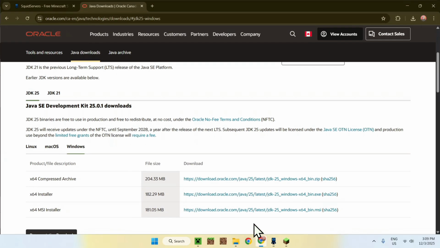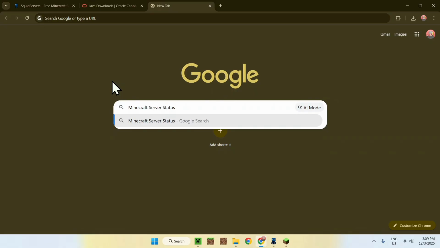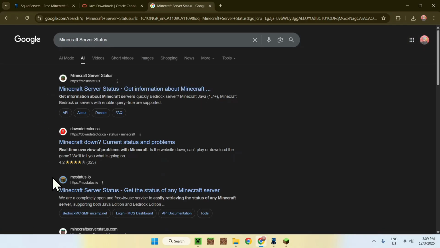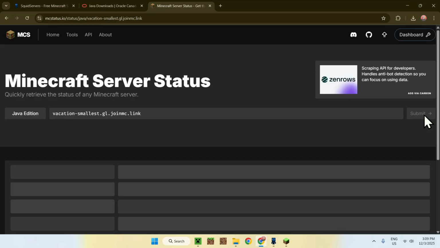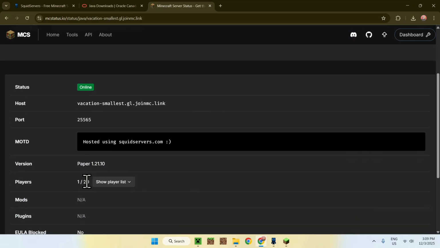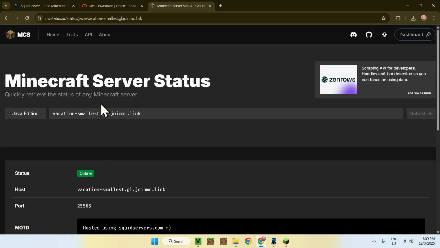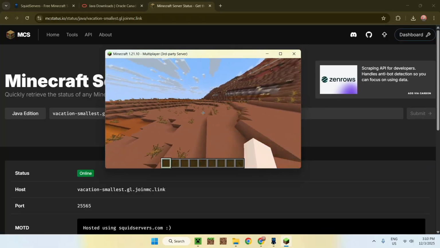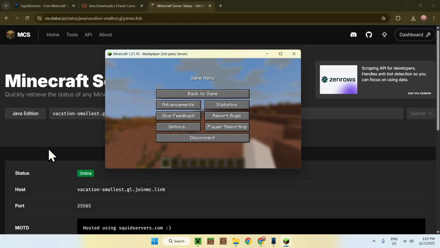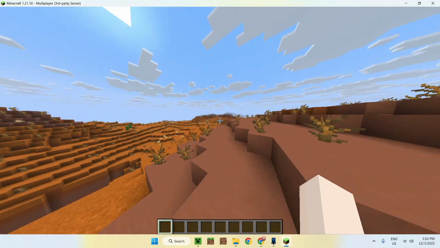But if we go ahead and just go back to our web browser here and go to something like Minecraft server status, for example, here we have some websites that will just go ahead and show us some status. So if I go on this one, for example, and we just paste in our link and we do submit, we should see that we have information. Here we have one player, which is ourselves, joining on this server here. So if this website can see our server, anyone in the whole entire world can see our server as well. So yeah, that is our server here and it works. So we're just hosting a server. We did not do any port forwarding, but we can still access the server outside. So yeah, that is how we make a Minecraft server using SquidServers.